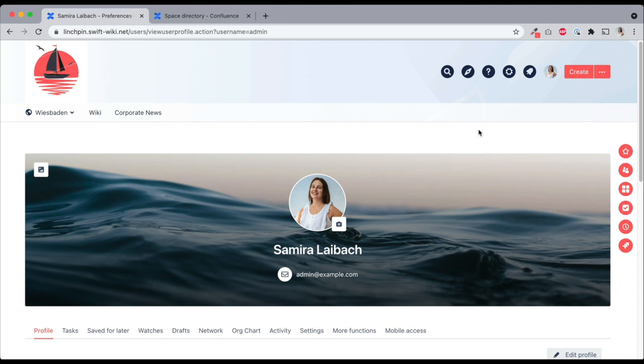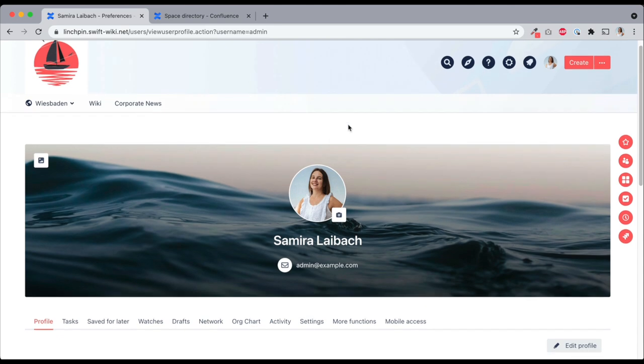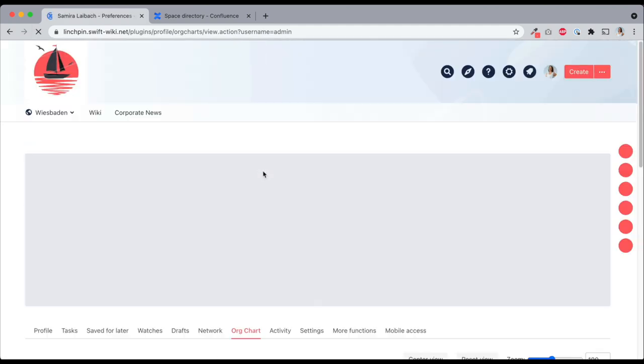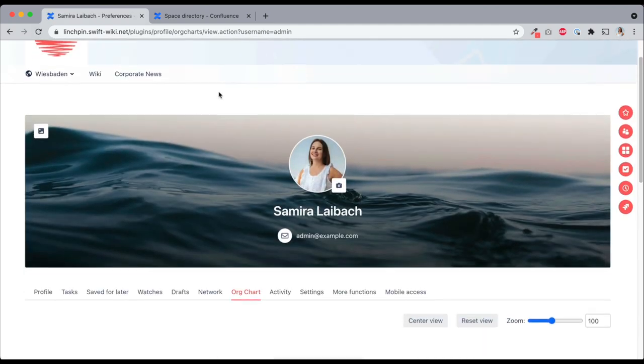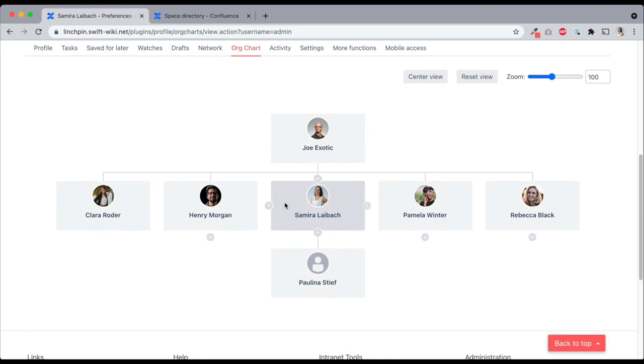The org chart can be found in your profile as well as in the People Directory. We'll start in our profile, where we'll click on the org chart tab. The org chart here in my profile is focused on me, so I can see my superior here, people on the same hierarchy next to me, and people from the department I'm in charge of below me.